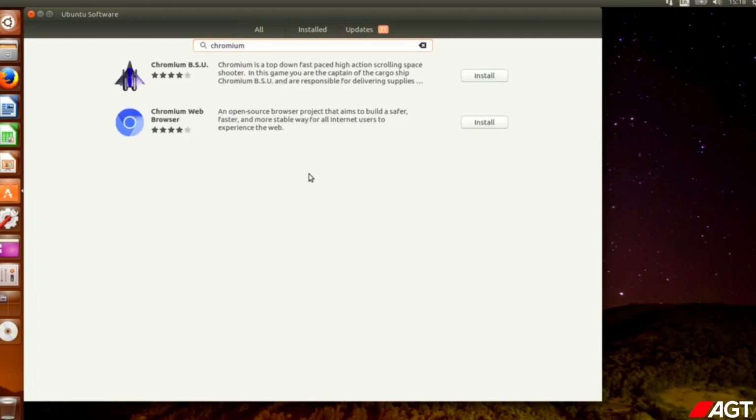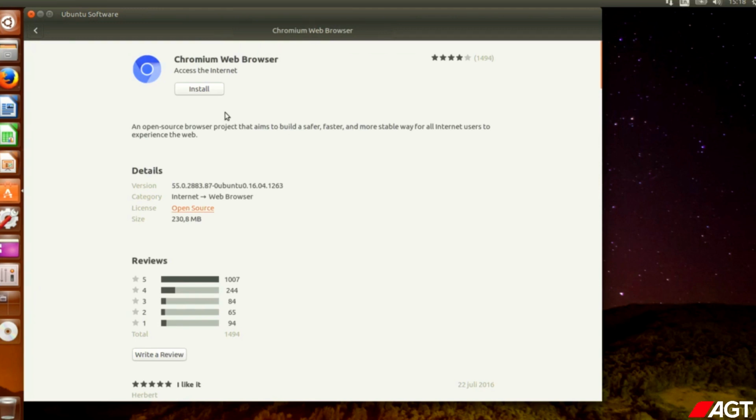You'll see Chromium appear in the search results, and the web browser is a lot like Google Chrome. It actually forms the basis of it. So click on Install. This will install the web browser, and it pretty much works like Google Chrome.